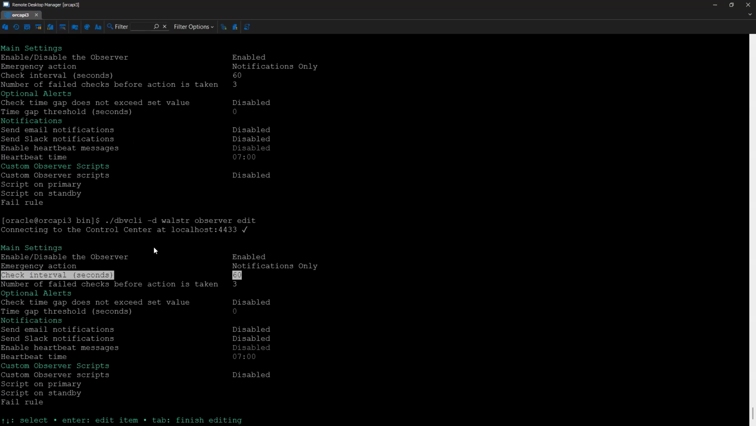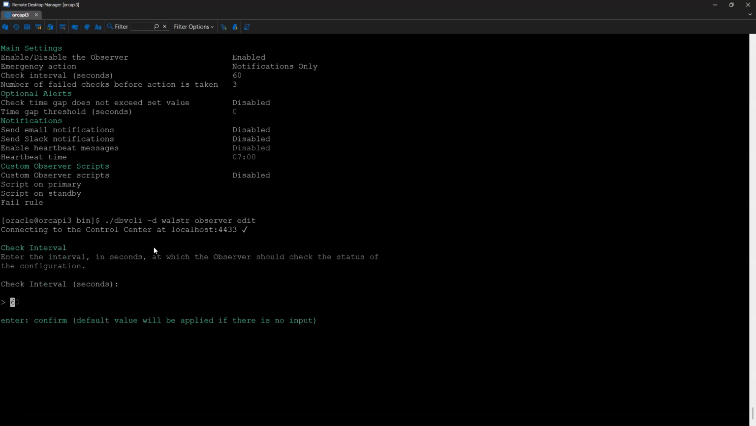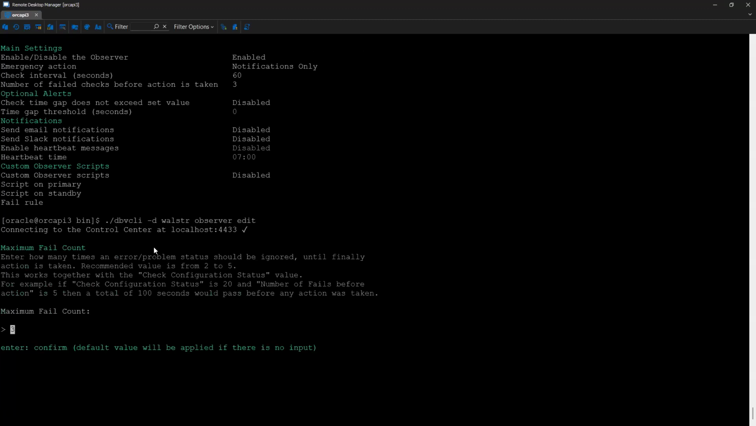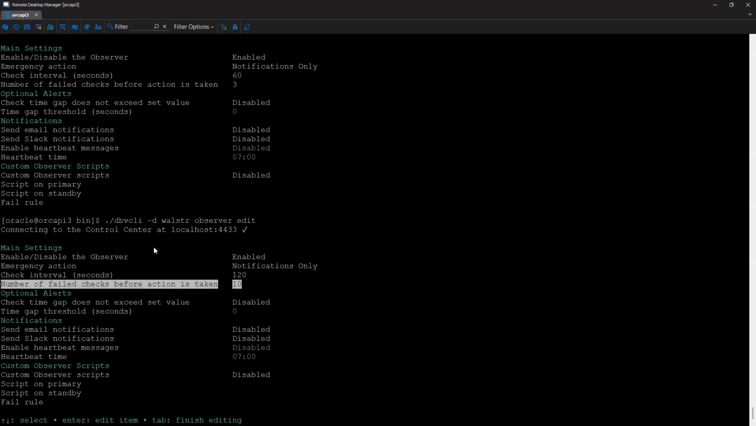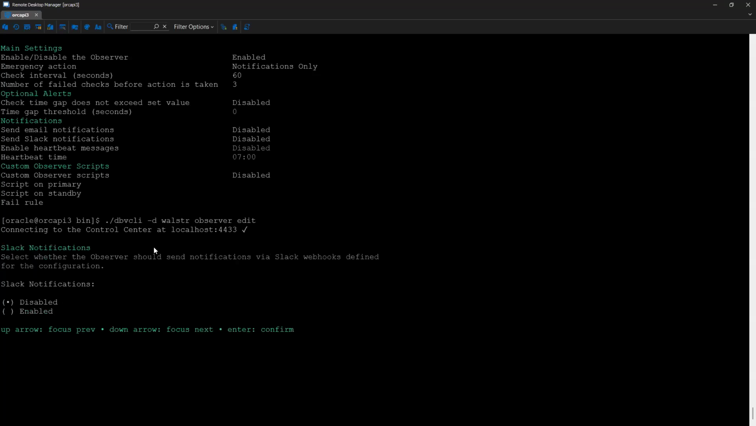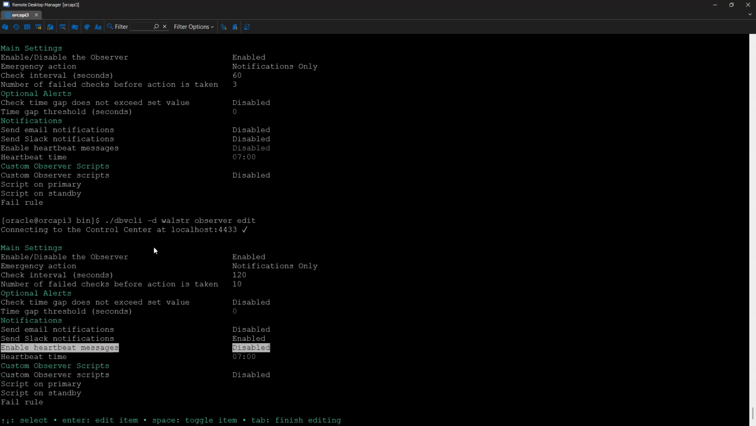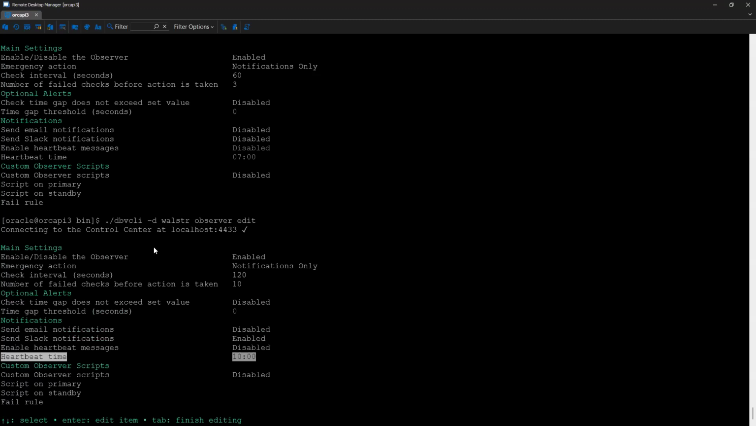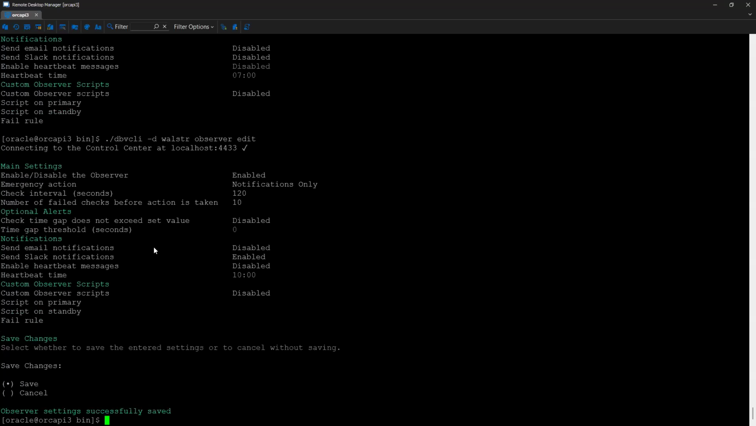For example, I'm going to change the check interval from 60 seconds to 120 seconds, enter to confirm, and then number of failed attempts to 10. Send the Slack notifications enabled. And heartbeat time, I'm changing to 10. And once I finish editing, I just press tab. I'll save all this. All my observer settings are saved now.